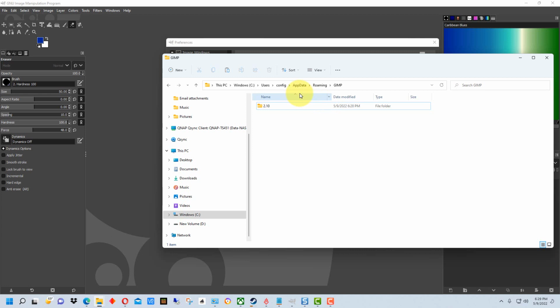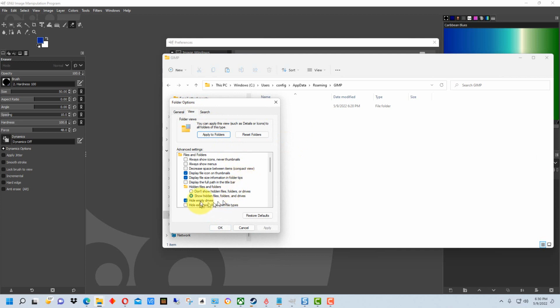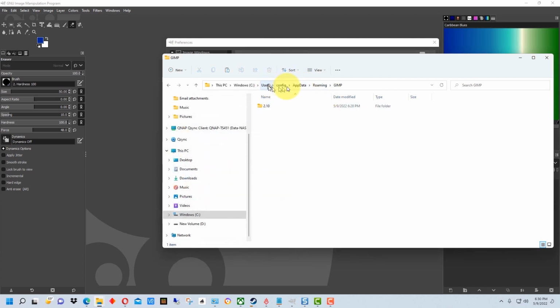One caveat that you may want to know about is the app data. If you go to users, config, and you're looking for app data, you won't find it unless you have hidden folders visible. To do that, we go to Options, and under View, you'll see Show Hidden Files, Folders, and Drives. You want to click that on so you can see app data. Otherwise, you could put the full path in there to get it, but turning that on is the easiest way. So you want to get to this folder right here.